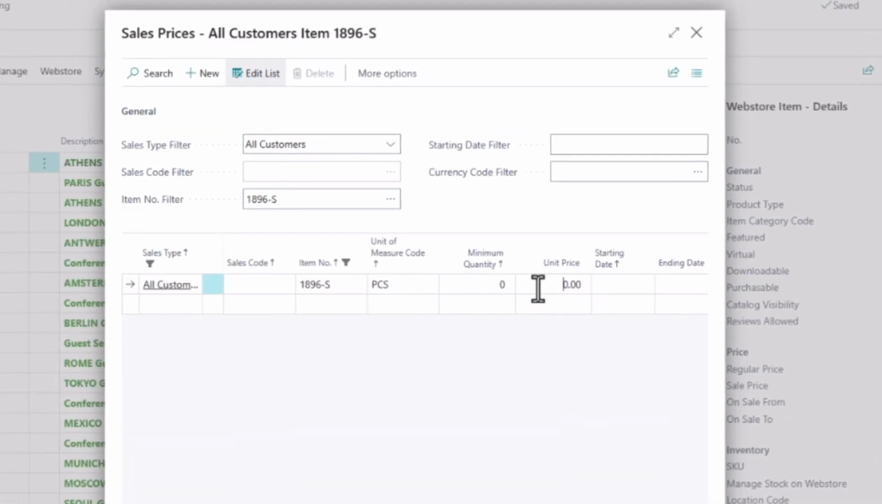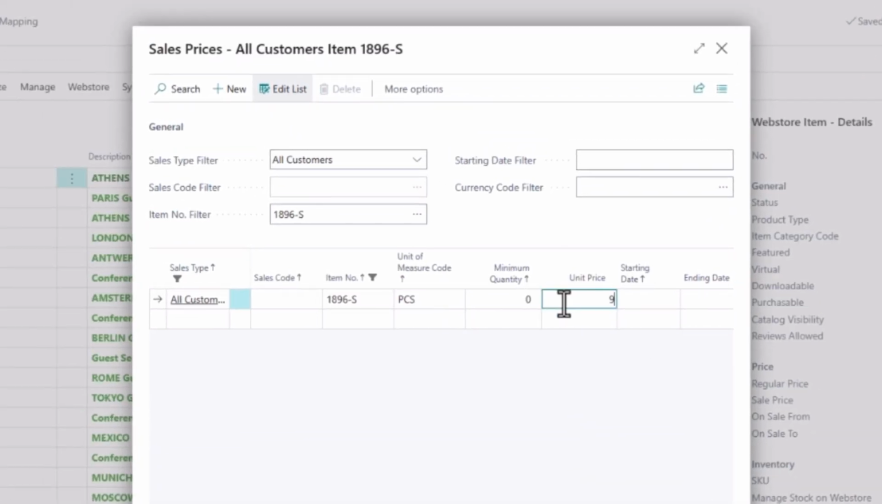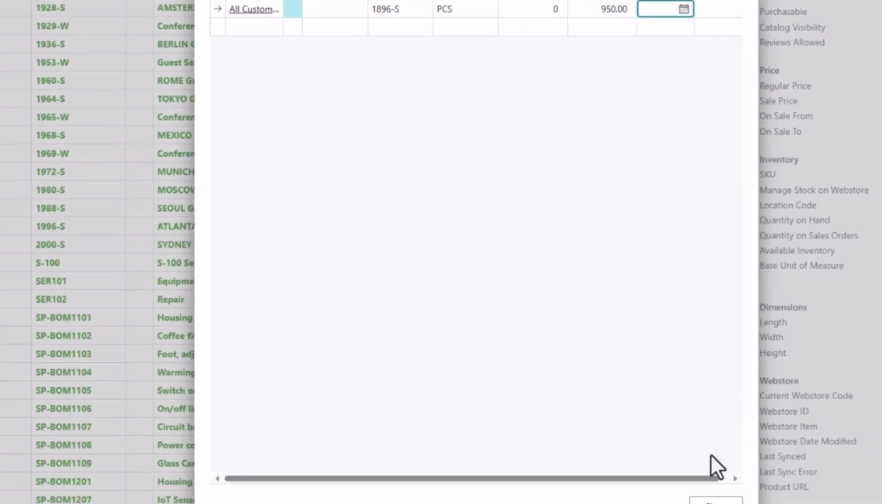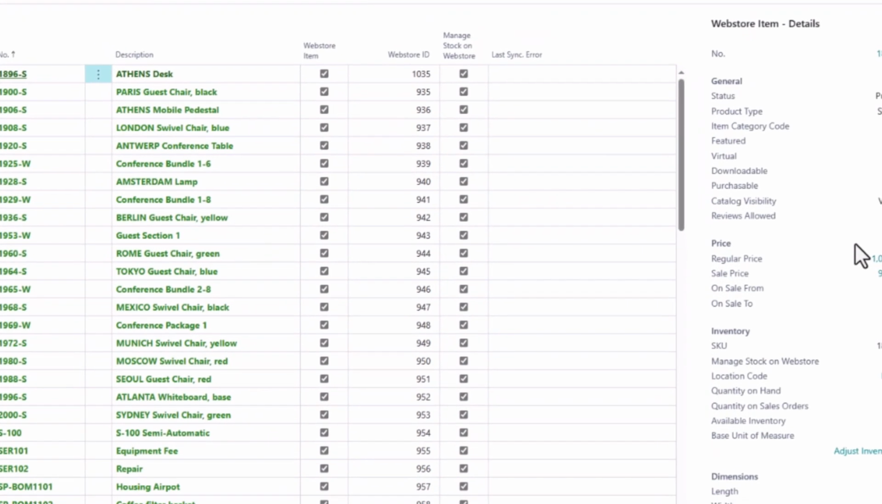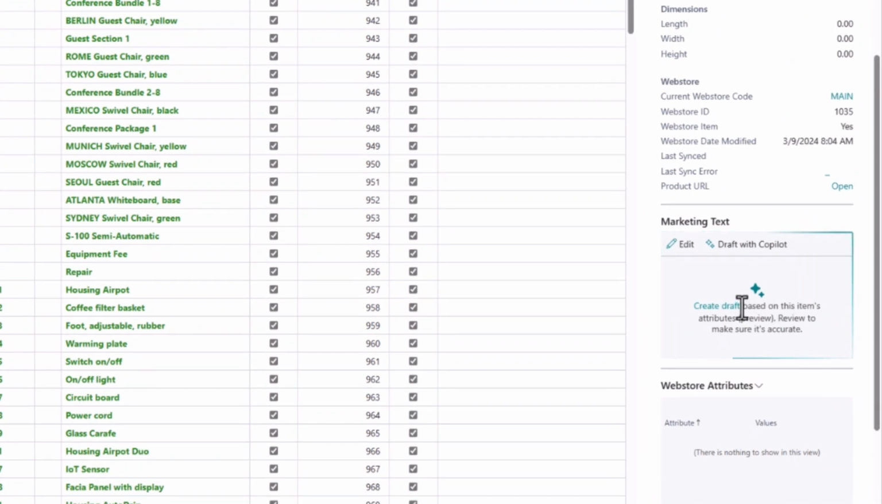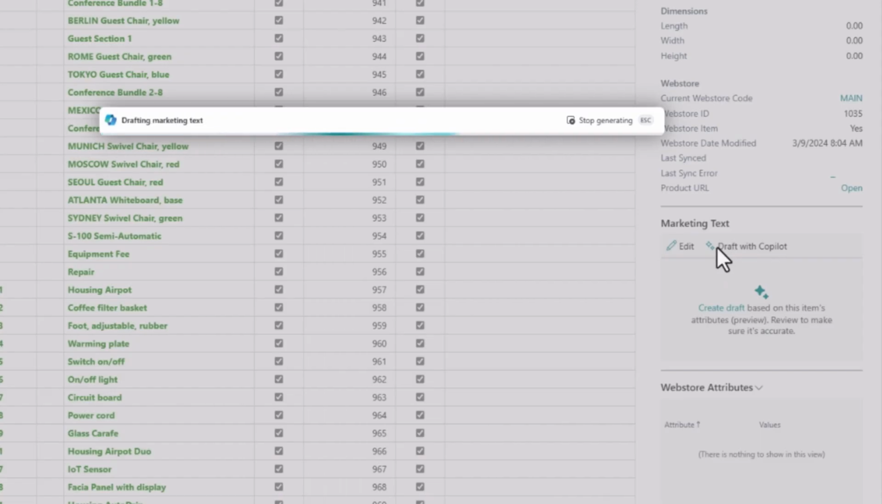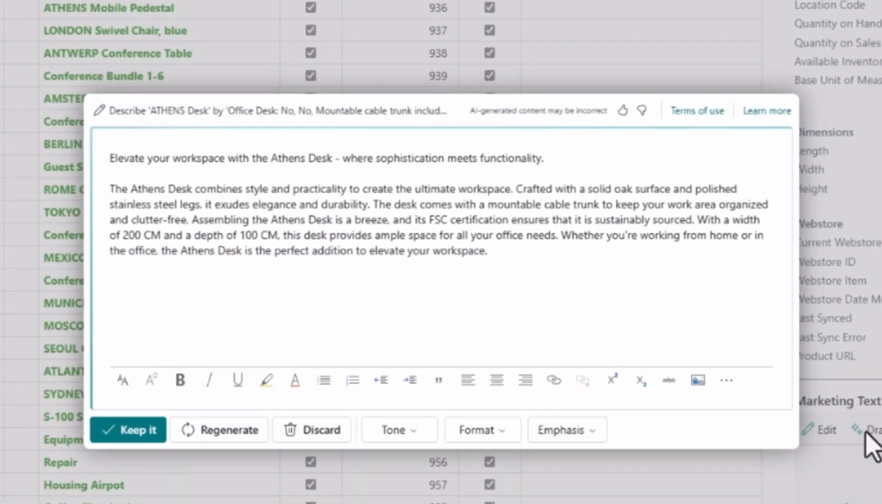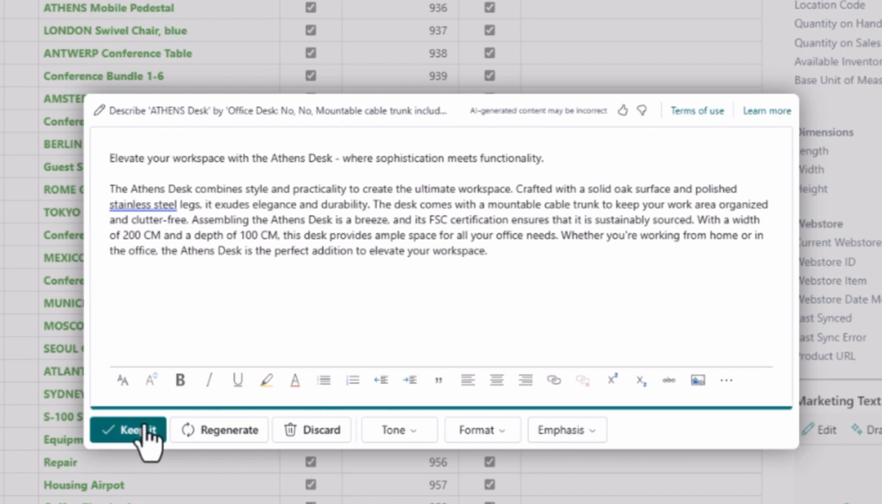Above the inventory, you have the control to define and update prices. Use unit price as a main regular price for the item card, or even set an optional special sales price for a certain period. We can also use AI-powered writing assistance to generate product descriptions on items sold in online shops using Business Central marketing text. With the click of a button, Copilot generates text that's engaging and creative, and it highlights key attributes of the specific item.